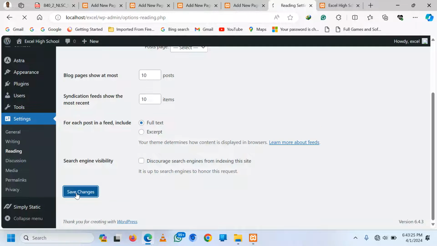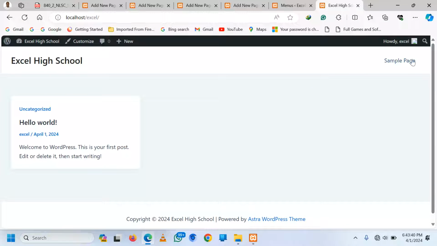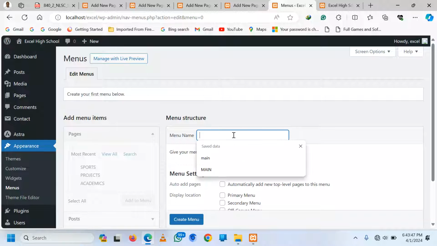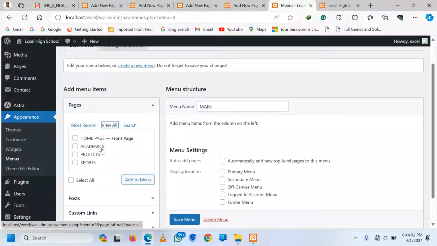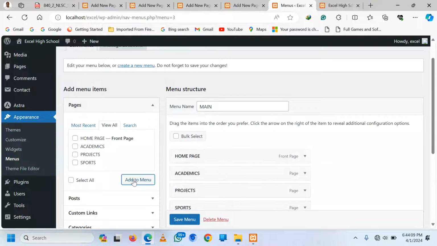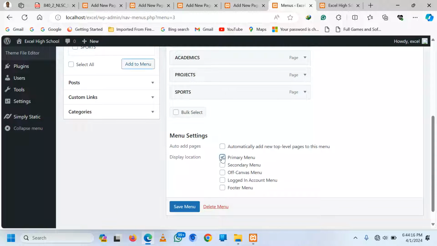After that, we need also to go to appearance, then menus. We want to set our menu so that our pages are appearing here on top. Instead of sample page, we shall have home page, academics, sports, like that. So under menus, we can call this a main menu, and then we create that menu. After creating the menu, we are now going to come under view all, select all these pages, then you say add to menu. This is our home page, academics, projects, sports. So this, you say primary menu and save.